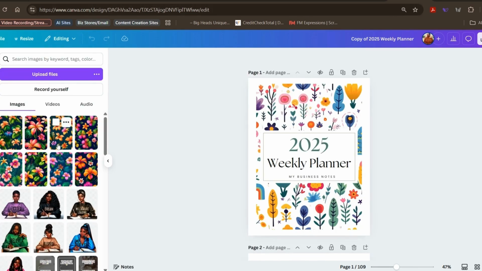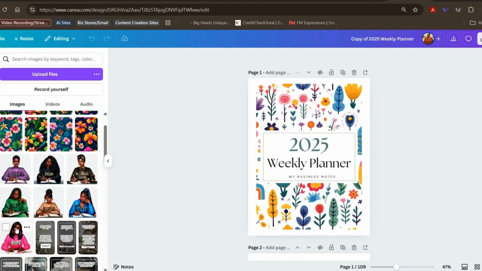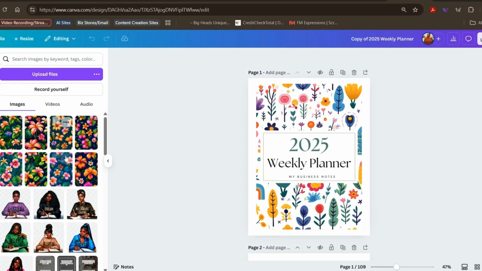So now you see, I have uploaded the images that I plan to use and the backgrounds. Now, this is just for demonstration purposes, so we could look in Canva to find something else, but I'm just showing you how you will upload your images and everything that you want to use for your journal or planner into Canva.